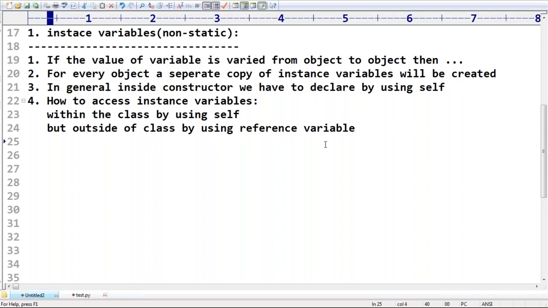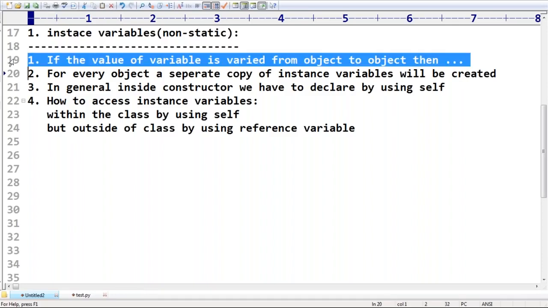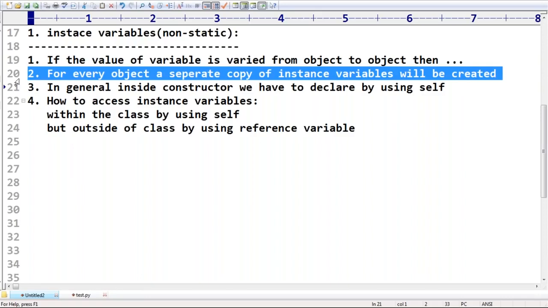So these are fundamental important points related to instance variables, right? Remember, when should we go for instance variables? Very simple. If the value of a variable varies from object to object, then we should go for instance variables. Remember, object related variables. Next, for every object a separate copy of instance variables will be created. If I have 600 students, for 600 students, 600 names are available, 600 roll numbers are available.